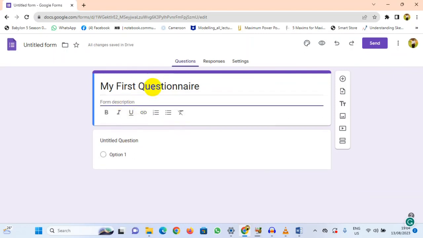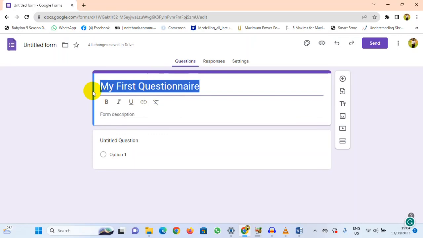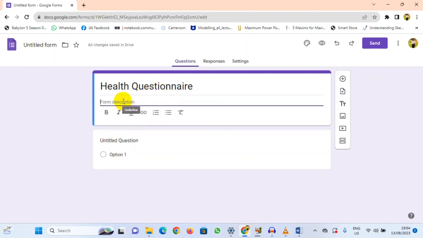Now they are asking for the description of this. Remember that in your questionnaire design, you are not going to put my first questionnaire. You can have medical questionnaire, okay? Or you can have health questionnaire depending on the title of your research. So whatever you can have here. Now we have form description.